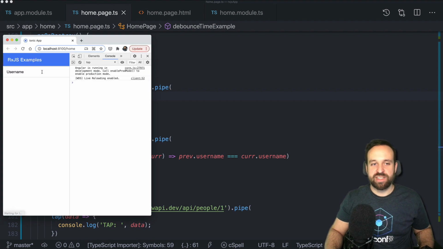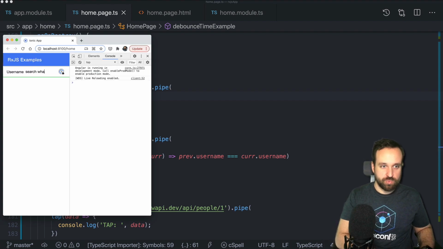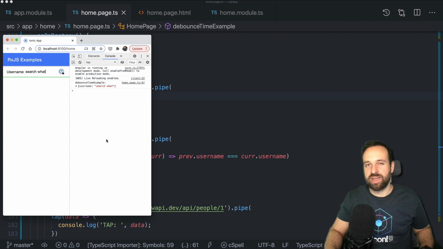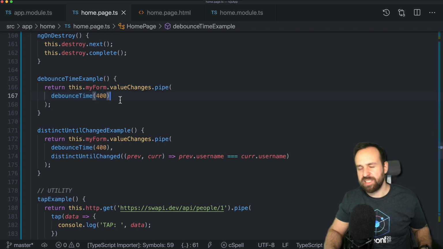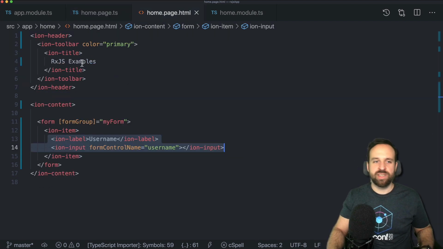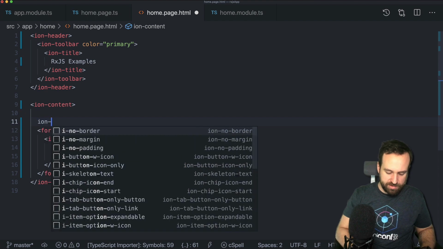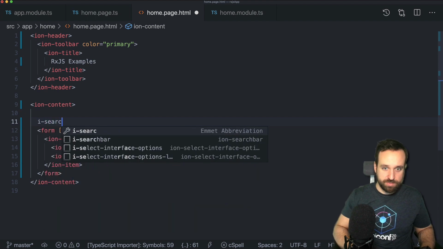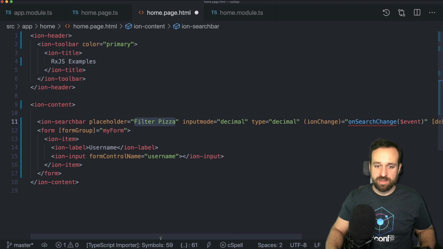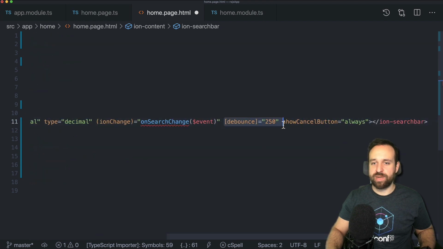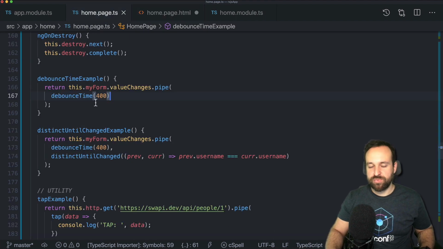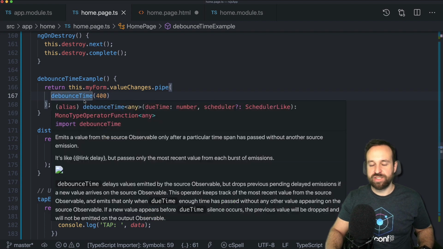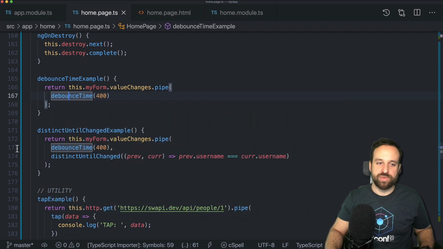And then the user could type in a search string, and it would execute after the user stops typing. So debounce time is automatically applied to the ion-searchbar. There's actually a debounce value for ion-searchbar automatically, but in other cases, like we've seen here with our form, debounce time is something that you can manually add to get that behavior.